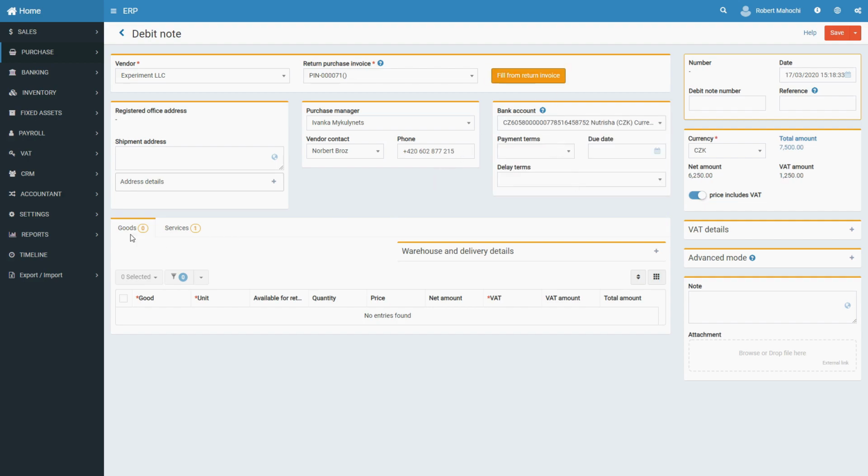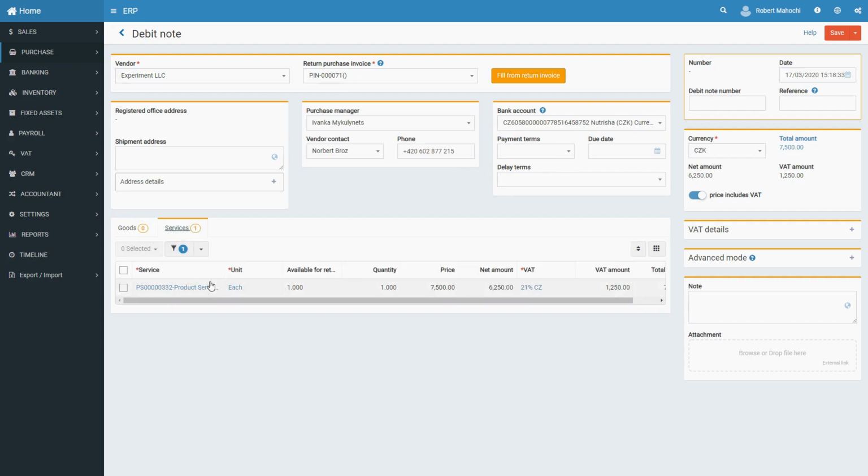Once we are done, we click the Fill Form Return Invoice button. As a result, the items and their details are retrieved from the selected return purchase invoice and copied to the debit note. Nevertheless, you can edit the information provided and overwrite it if necessary. This can be seen in the Services tab in the bottom group box.